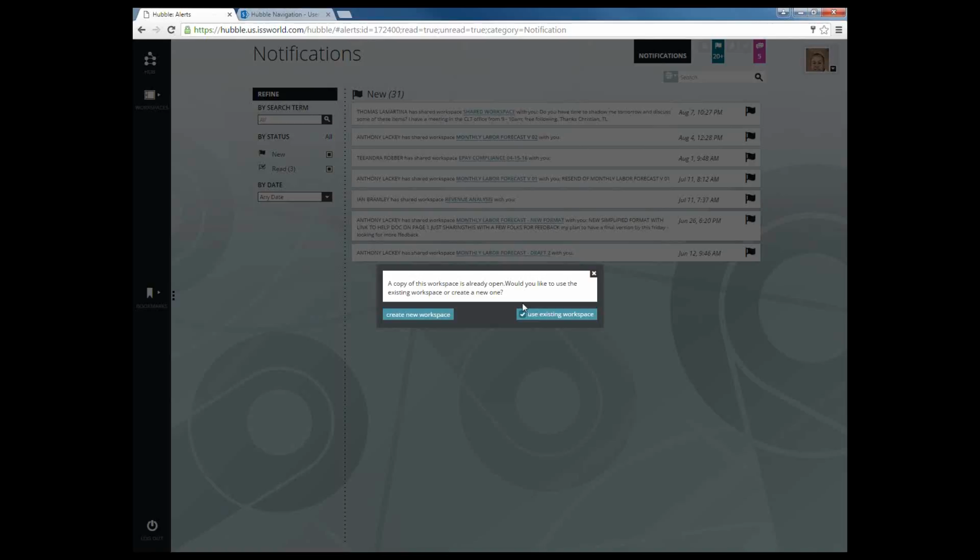So if you already have it open, all the system is going to do is let you know that, hey, you've already worked with this workspace version. Are you sure you want to open a new one, or do you want to use the existing one that you've already worked with?